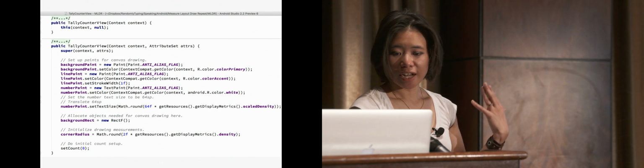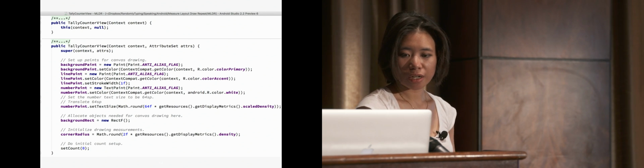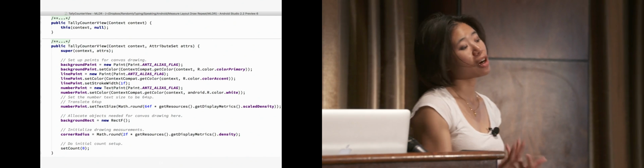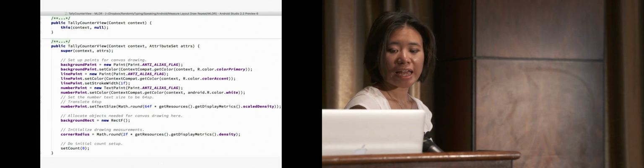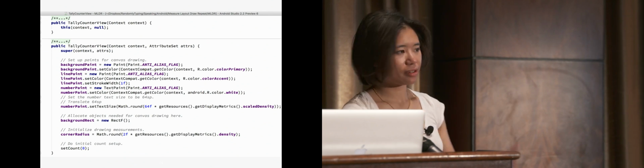And that's it. Another thing that you should be doing in your constructor is allocating any other objects that you need for drawing. So I mentioned paint. A lot of the drawing operations that you will do take geometric objects, so point and rectangle and things like that. All of that you should probably do in your constructor, which I did here. And then finally, any other kind of properties you need.